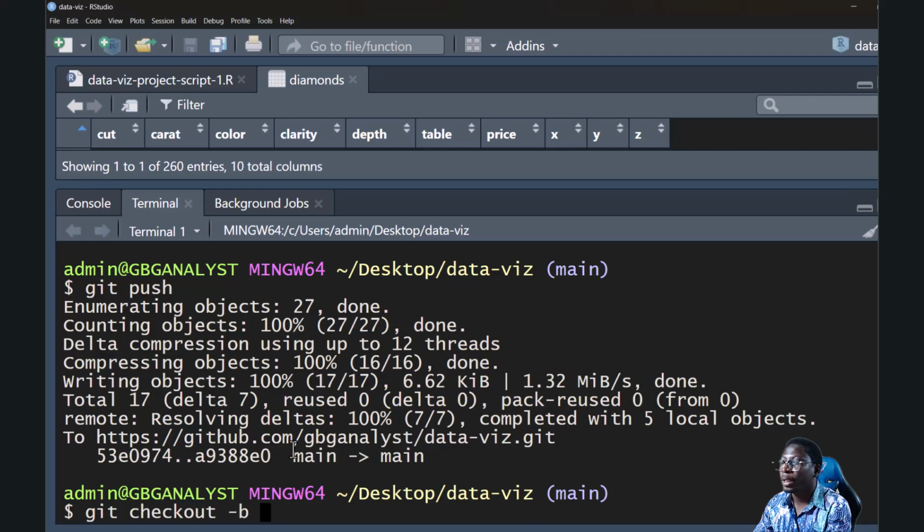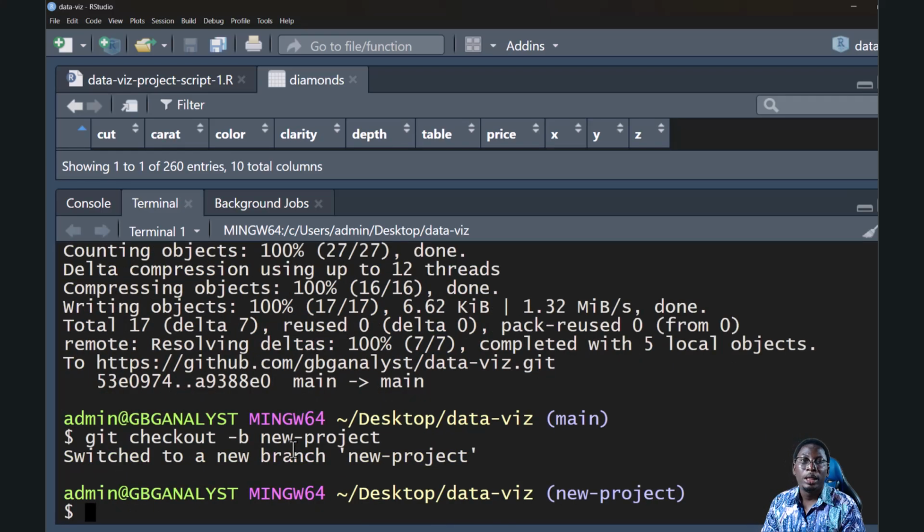-b, then the name of the feature branch. Let me just say new project, for example, new project. And when I press enter, it will create a new feature branch for me. And in fact, it has switched automatically to that feature branch, which is this. Then you can continue working with your feature branch, and when you are done, you go back to the main branch, and then you merge everything that is in this new branch in the main branch, and then you now push to the git repository.